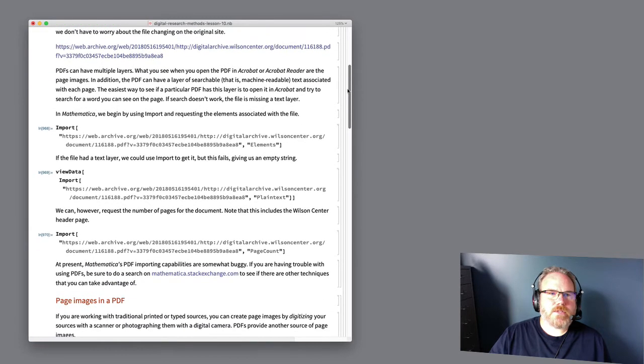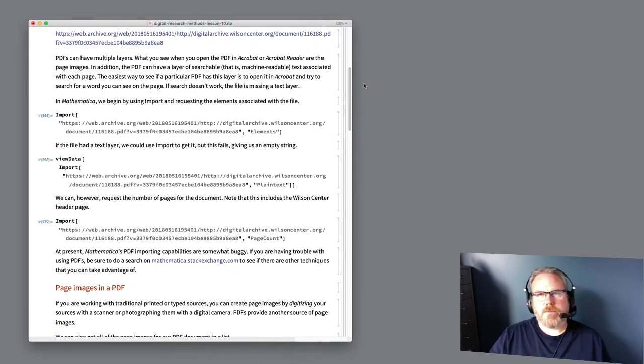Now, PDFs can have multiple layers. There's the layer that you see, the page image, and then there may or may not be a text layer that's hidden behind that can be searchable. One way to find out is to open your PDF in Acrobat or another viewer and see if you can search for keywords that you see on the screen. If the search doesn't work, there either is not a text layer or the text layer is so corrupted that it's missing out on those particular keywords.